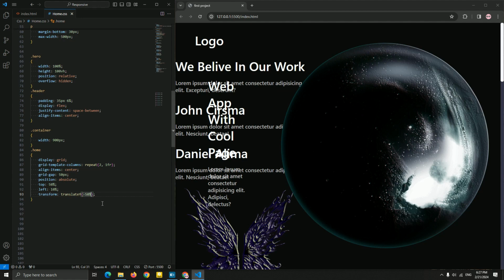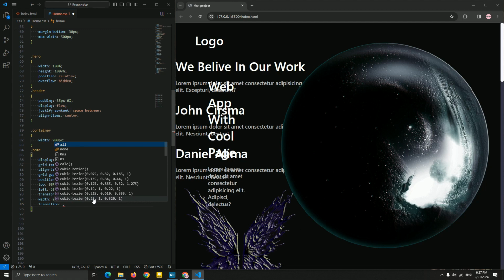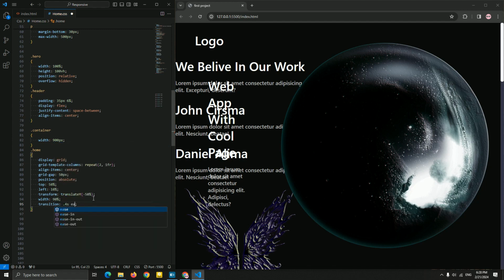Okay, now it's centered. Let me add the width 90%, there you go. And let me add a transition because I want to add JavaScript. So this is why I added this transition, guys. Let's set 1 second. There we go.